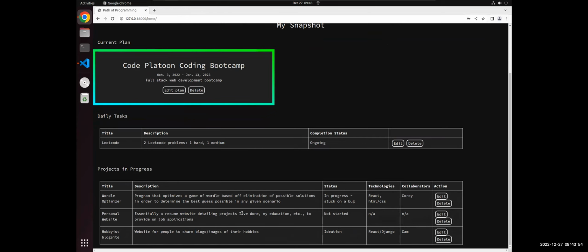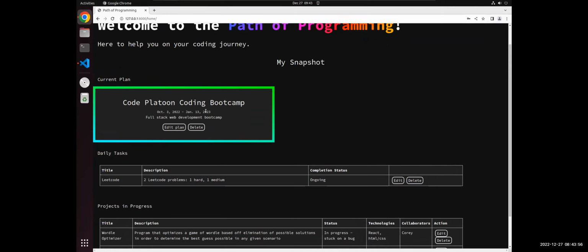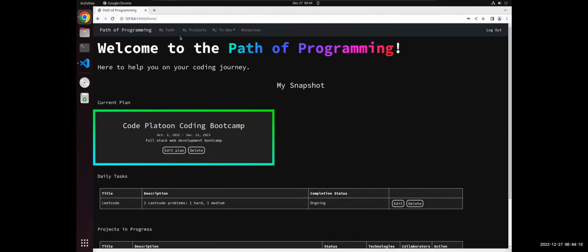The tasks and projects portion is working correctly. I could not figure out how to get the plan working correctly to show up in the snapshot. So this is actually hard coded in right now because I wanted to make it look right, but in theory it would update with the accurate plan that you're on.